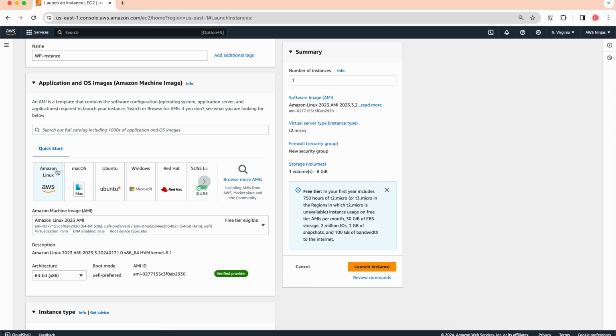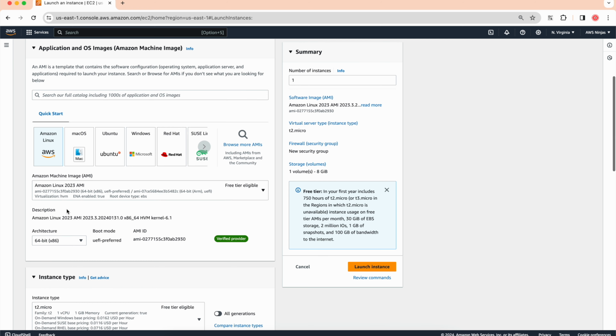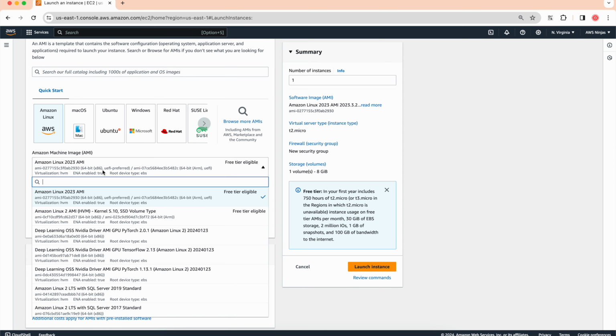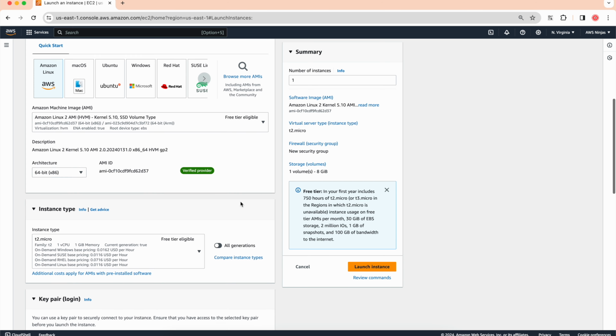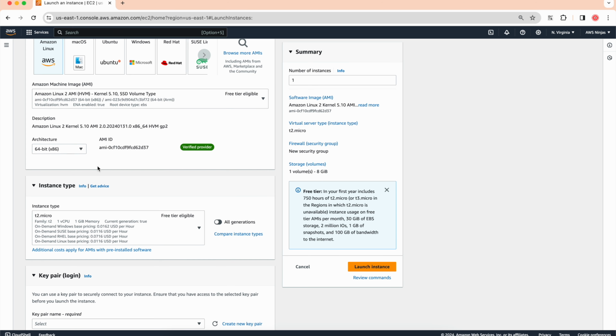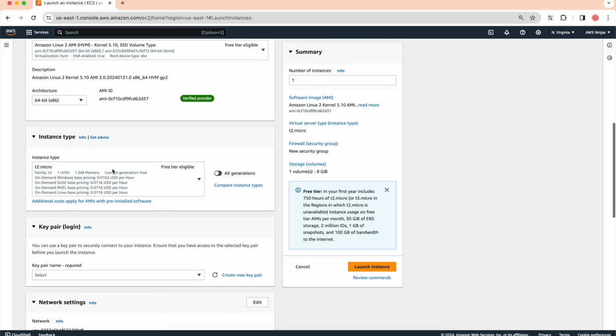Here we have to select the operating system of the EC2 instance. Please select Amazon Linux 2 and make sure architecture is 64-bit. Instance type means how much virtual CPU and RAM your EC2 instance will have. While selecting this, make sure that only a few instance types fall under free tier. So here we will keep it micro as the instance type, which is free tier eligible.